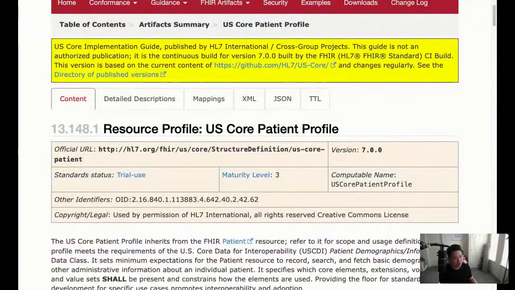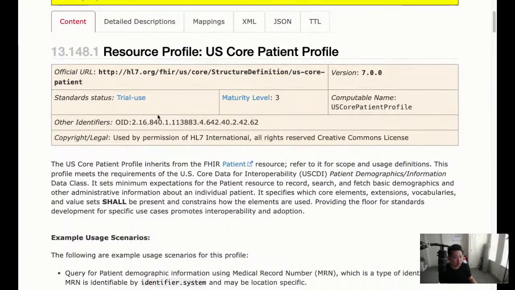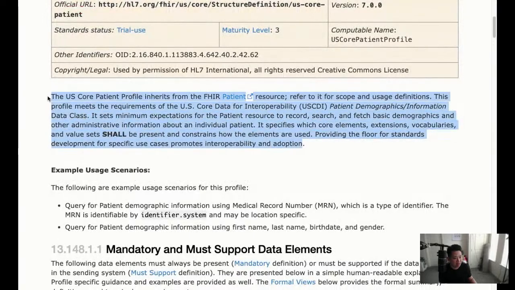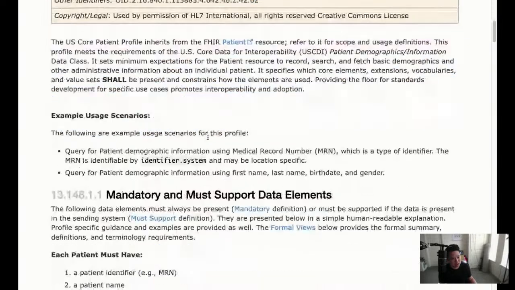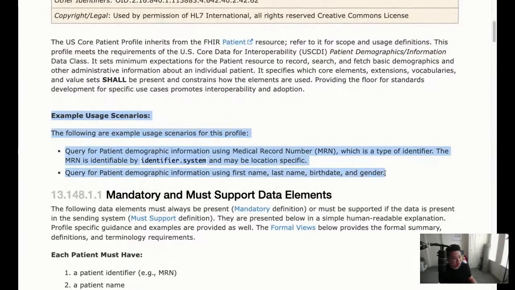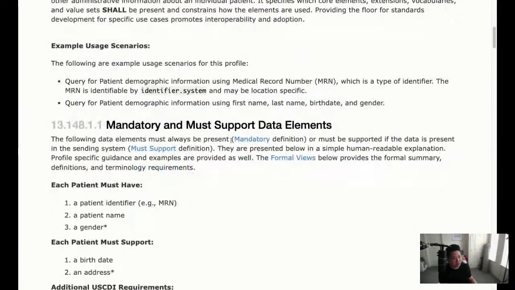I think I've been following this quite a bit because whenever you're creating a profile, you can just link to the base profile in your markdown file and then just add why you're creating this profile of the base. And in US Core, they do a good job of adding this description in the beginning, but then they do this, here's example usage scenarios.